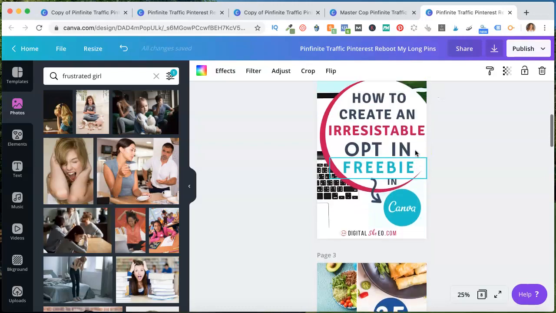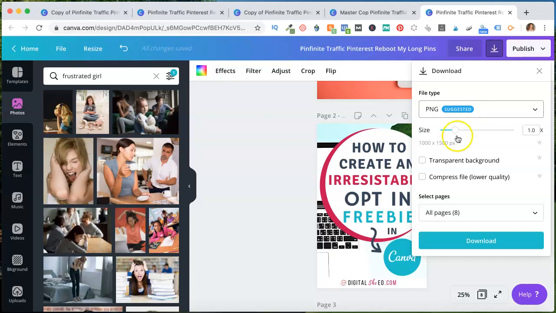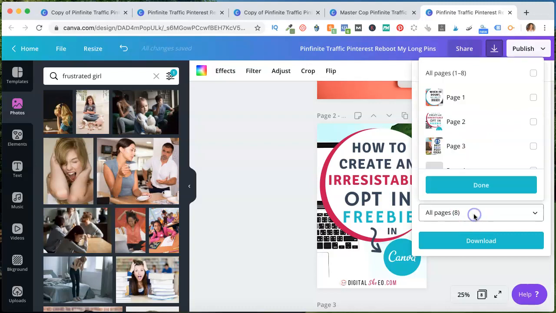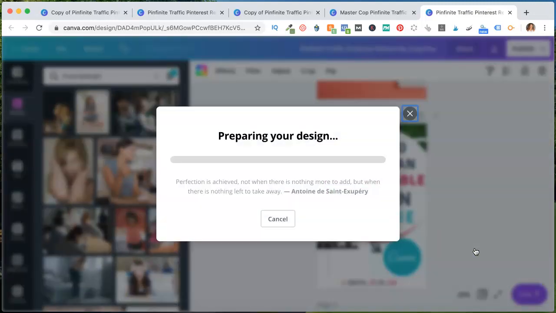So let's pretend that we've just finished this pin. This is how you download it. You click download, PNG is just fine for this. We want to keep the size the same. Don't make it too much smaller or it looks kind of blurry on Pinterest. And then just download the page you want. So we only want page 2. I would download this to my computer. Don't use the upload to Pinterest through here because trust me, you don't want to do that.